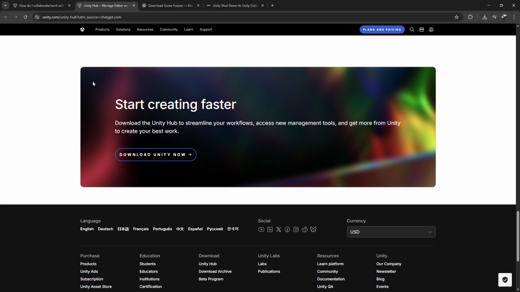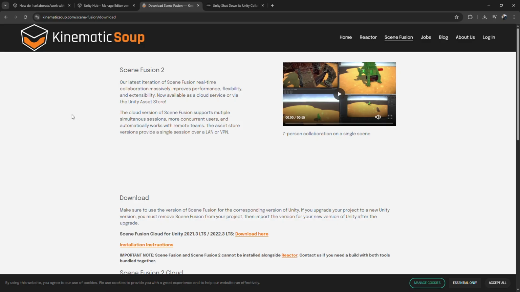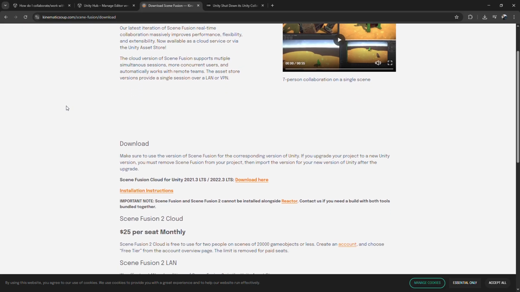If you're working alone or prefer something simpler, GitHub via Git LFS is also popular. Store your project folder, ignore the Library folder, and share the repo link with teammates. They clone it and open it through Unity Hub.